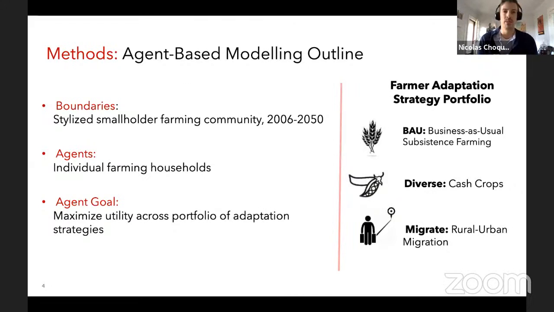The main method I'm using to address this is an agent-based model. We are creating a stylized model meant to represent a smallholding farming community. We have climate and socioeconomic data from the Chitwan Valley in Nepal, which we use to develop a case study, but we're intentionally keeping the model stylized enough that we could hopefully apply it to different case studies as well.